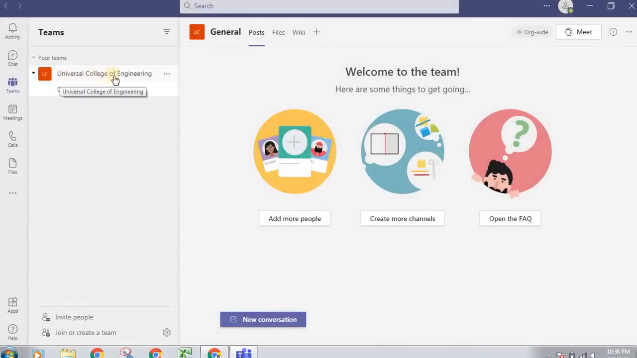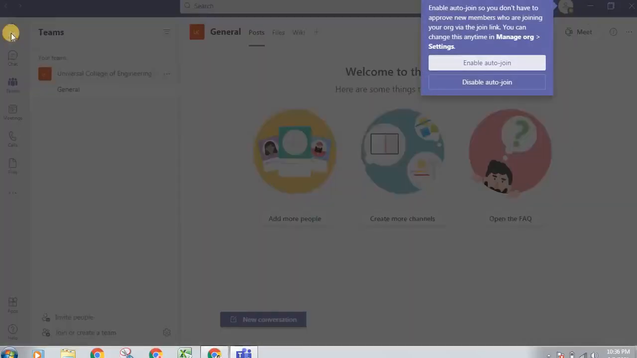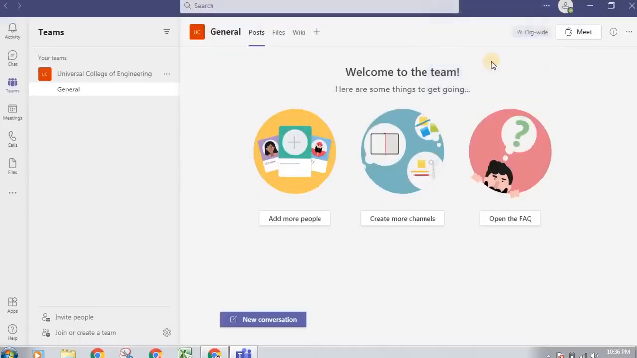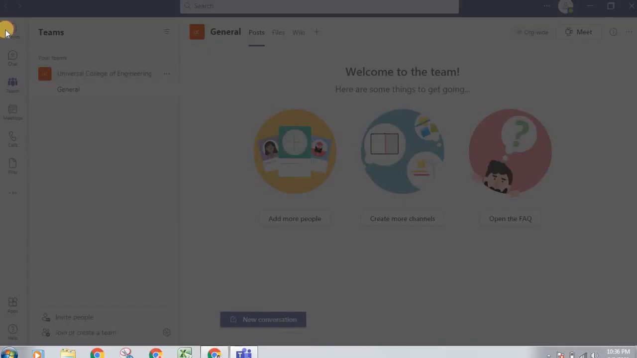And we have our team name over here, and we can perform various activities where we can approve the new members directly or we can approve them one by one. So to approve them directly, we can enable Auto Admit, and if you want to have approval to enter the meeting, we will be disabling Auto Admit. For now, I am enabling the Auto Admit.